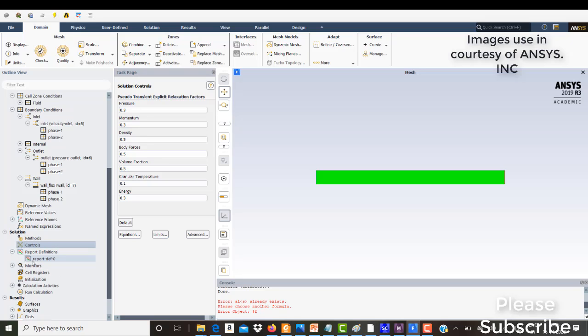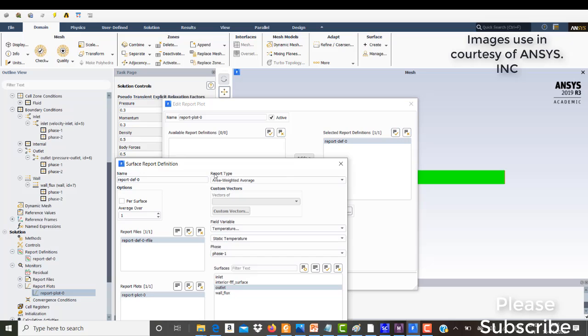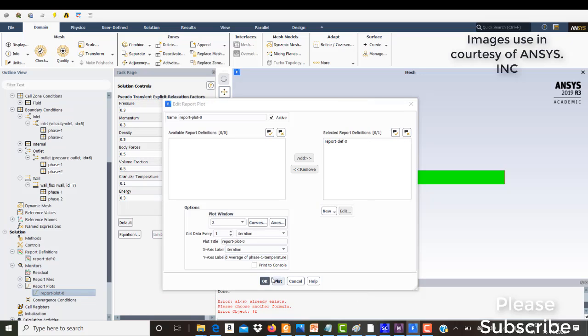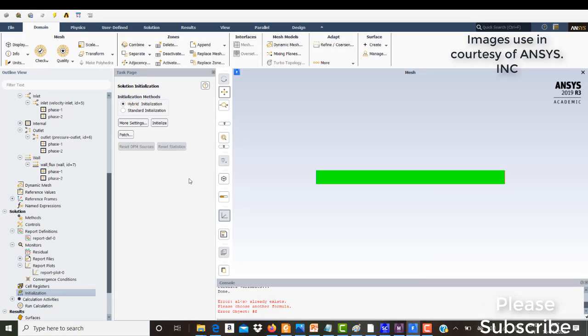And the report definitions, I just monitored one plot which is nothing but the outlet temperature. So I need to have more monitors in order to confirm my convergence. That monitor is nothing but the area weighted average of the temperature of phase 1 at the outlet. I've clicked on OK. So if that has no variation with respect to iterations, then I can say that the solution is converged. Right? So I went into initialization. I'll initialize.